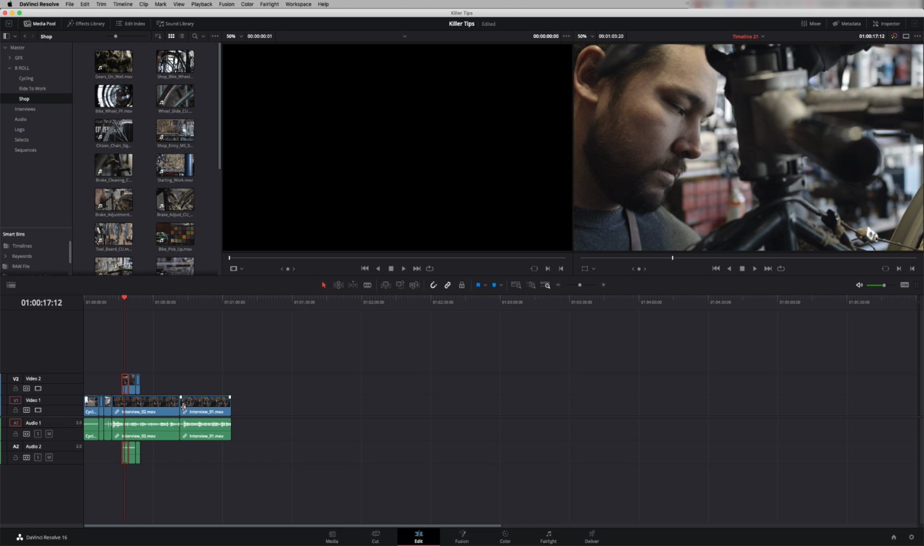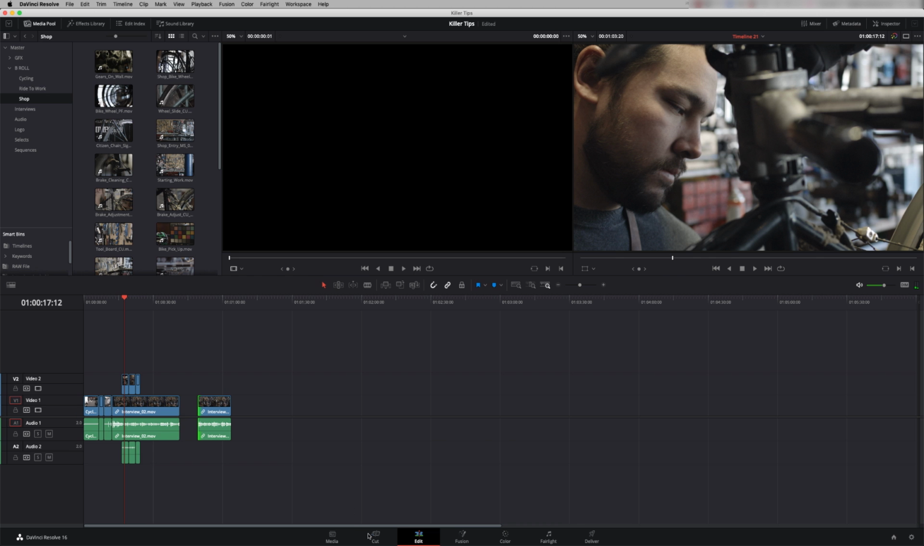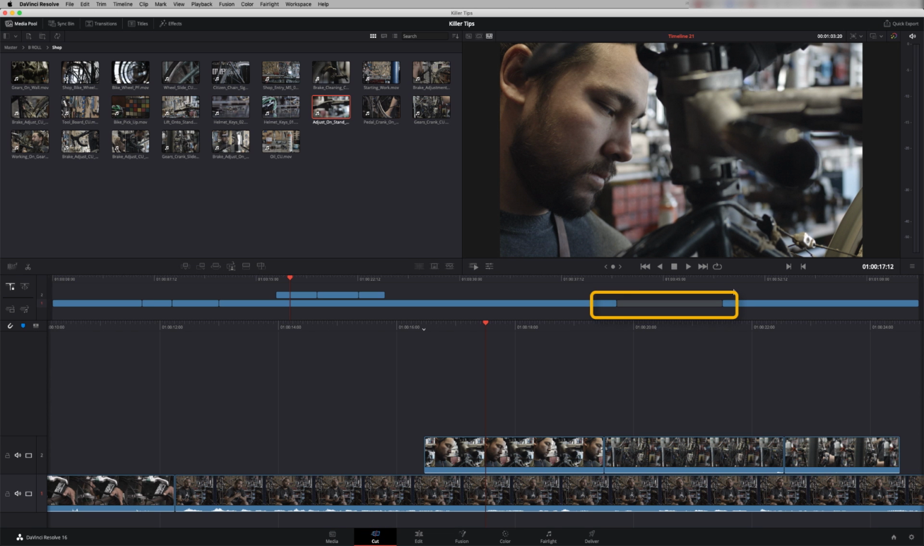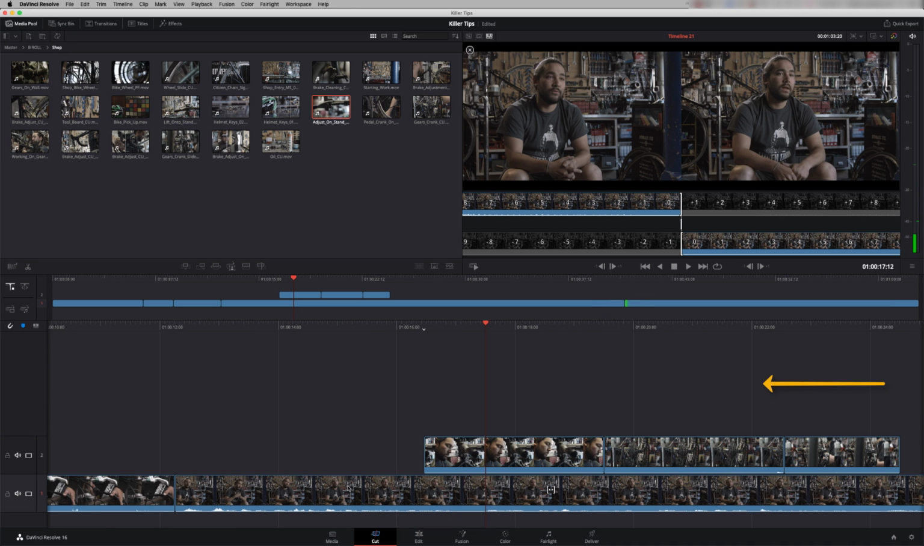In here, if I make a trim, like so, it leaves a gap. Let's go to the cut page, and you can see the gap there. Let's just undo that. If I do that same move in the cut page, the timeline ripples. Okay, so it's always trying to close the gap. It's trying to keep your program without any gaps in it. And that's quite fundamental to what's going on here.